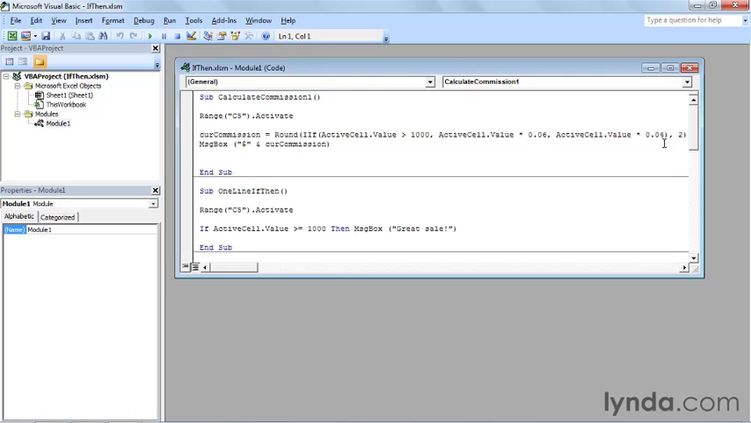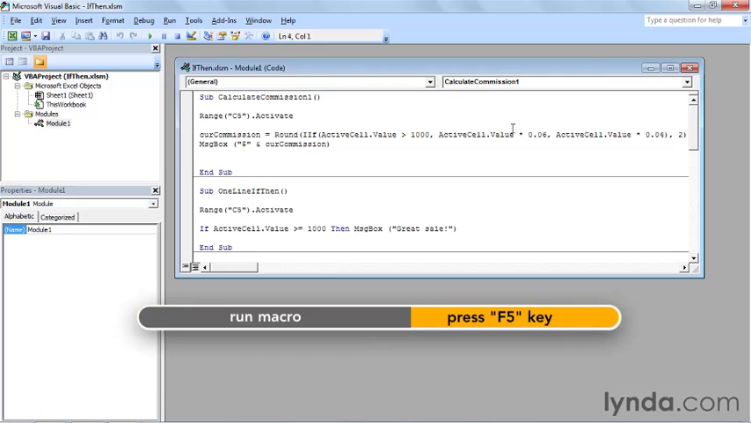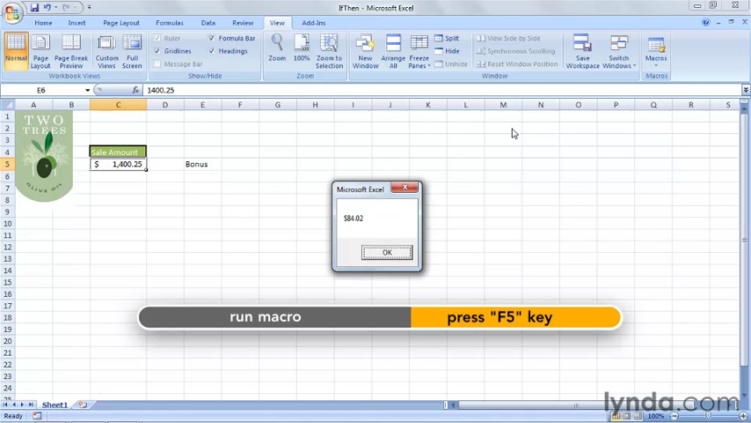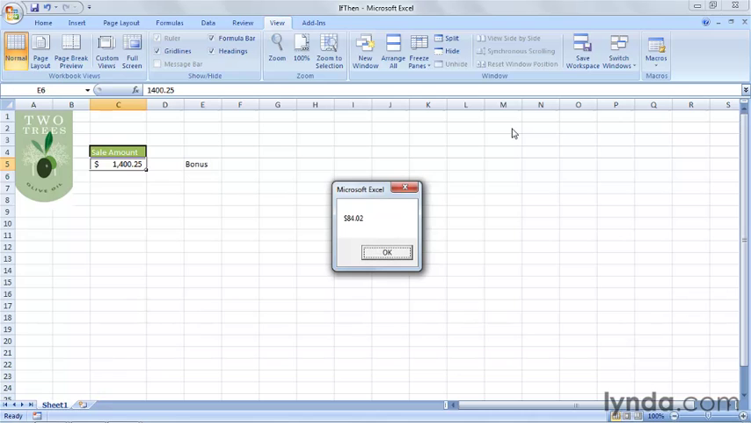to calculate the commission. Round is the rounding function, and what it does is it cuts off a value after a certain number of decimal places. In this case, I'm having it cut it off after 2 decimal places because we're talking about a currency value. If I click inside the subroutine and press F5, Excel calculates the commission based on the value in cell C5, and that value is $84.02.